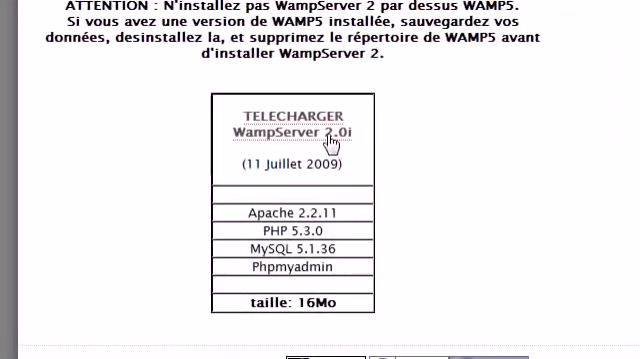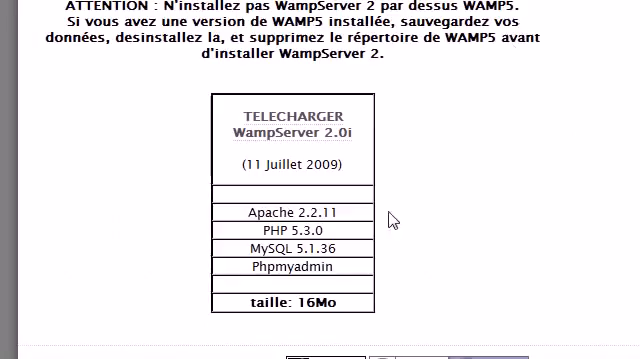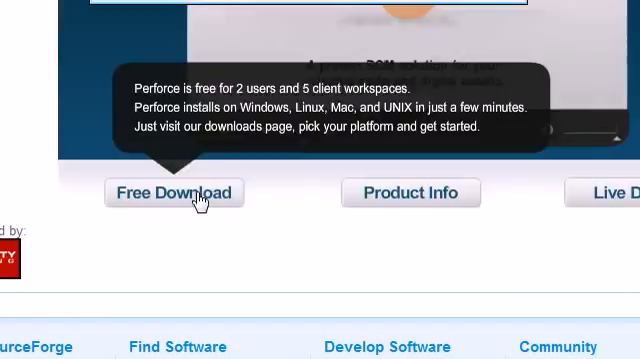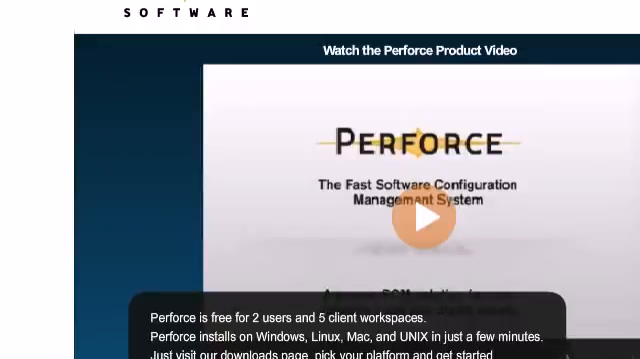and go down here and you see this Wamp server 2.0. Go there and you click on that, download this executable, and you save it. I've already saved it. I've already done this, but I'm just showing you how to get to the place that you need to get to. And so you download the executable, and it's as easy as running the executable.